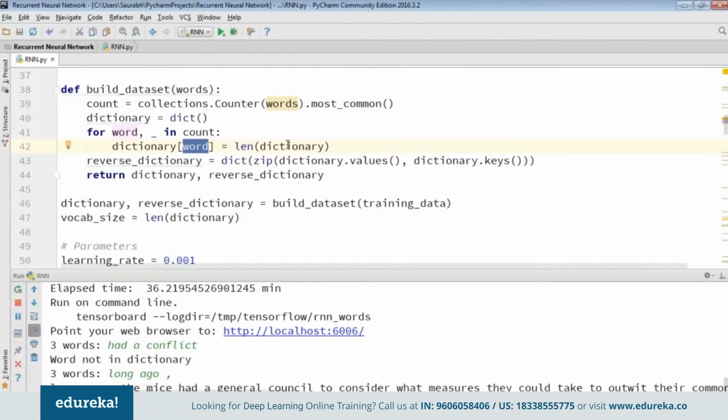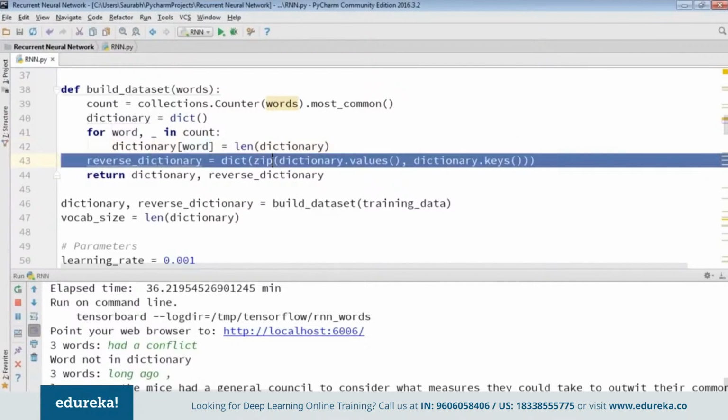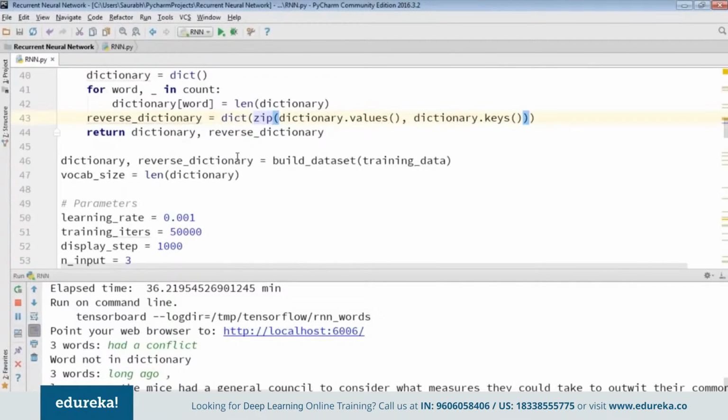That means whatever the length of that particular dictionary is, how many times it is repeated. So we'll have the frequency as well as a symbol. That will be our key value pair, and we are reversing it as well. Then we are calling build_dataset, and we're feeding in our training data there. This is our vocabulary size, which is nothing but the length of your dictionary.